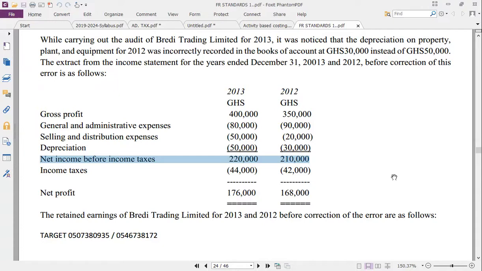So gross profit, that'll be 400,000 and 350,000. Then general admin happened to be 80,000 and then 90,000. And then selling and distribution will be 50,000 and 20,000. Now let's go to the board. I've copied them.